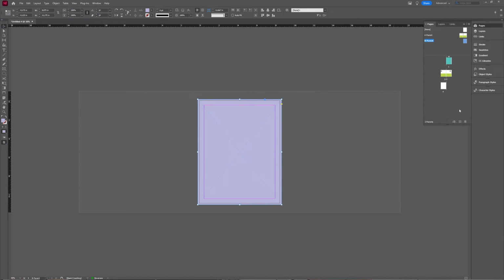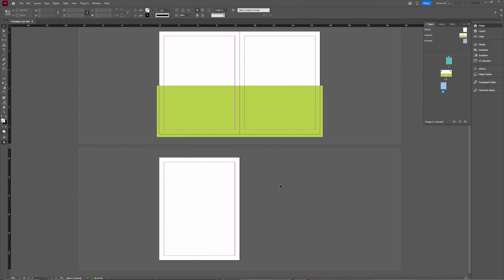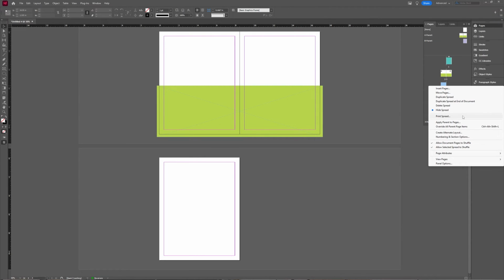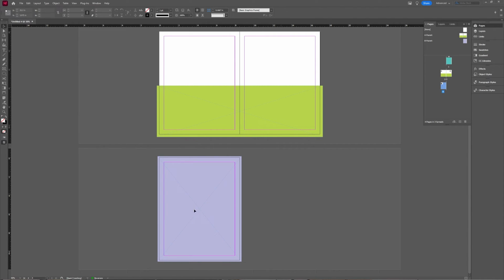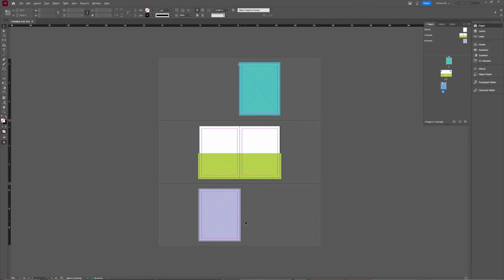like this. Then I'm going back to my project, and now I can say that I want page 4 to have parent B applied, and the background color of my page has changed like that.